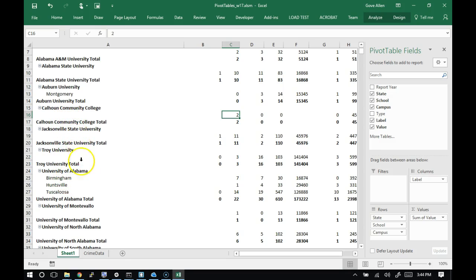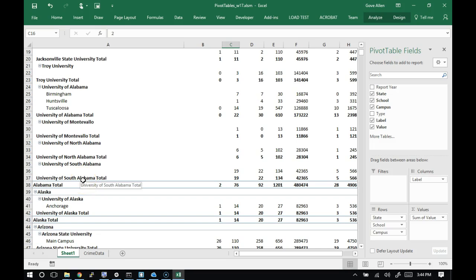But a bunch of my schools don't seem to have campuses, which makes this look a little bit ugly. So here's the University of Montebello, and here's the University of Montebello total. That's no good. So let's do this. What I want to do is collapse this one. I might want to take a peek in here occasionally, but I don't want to show it all the time, so I'll collapse it.